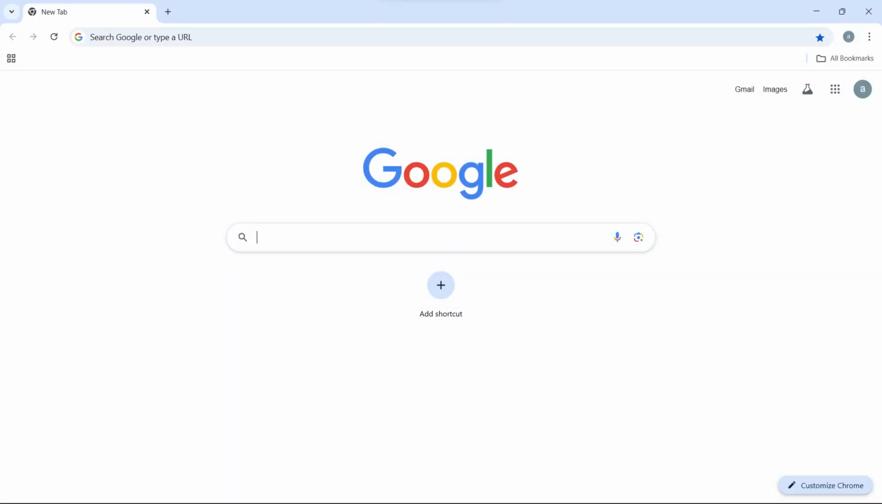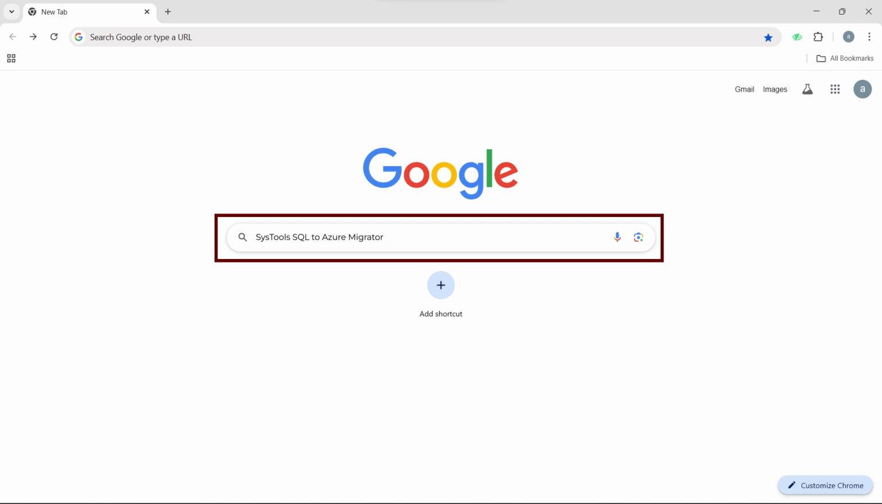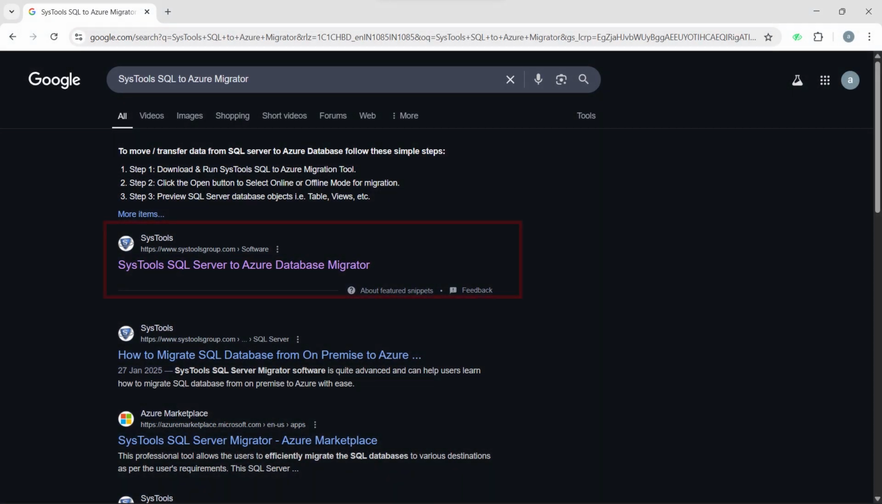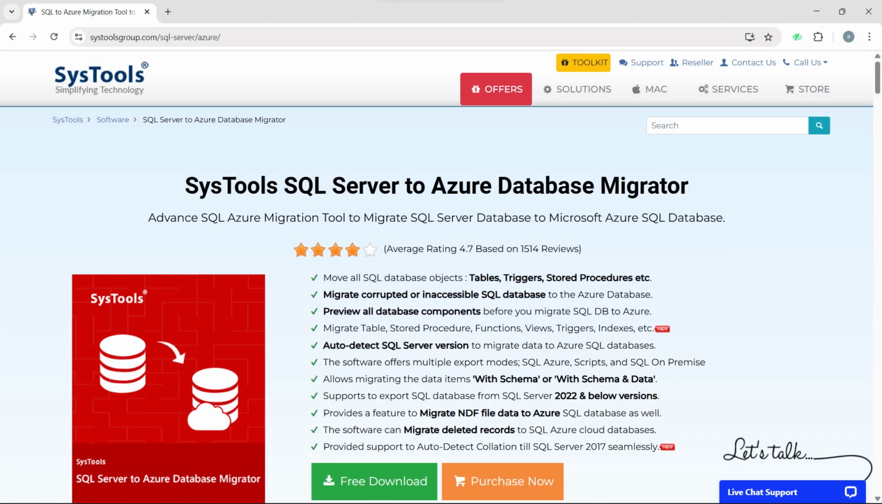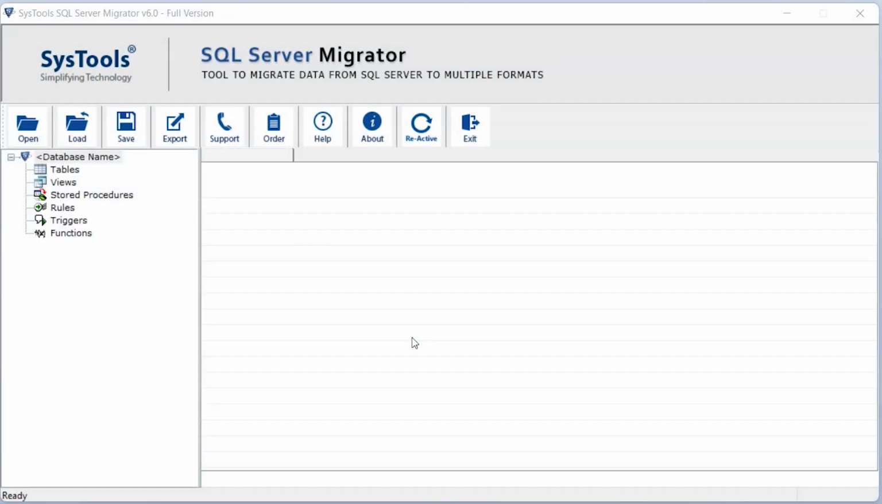To download the software, go to Google and search SysTools SQL to Azure Migrator Tool. Then click the top search result with the official SysTools website link. Once you're on the website, click on the Download button. Once installed, simply launch the software.